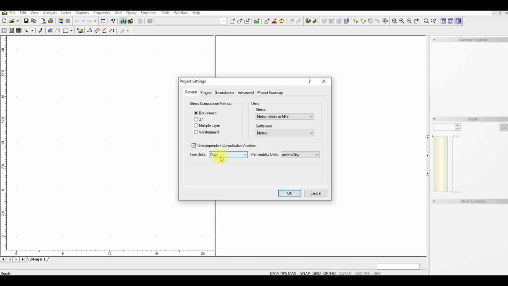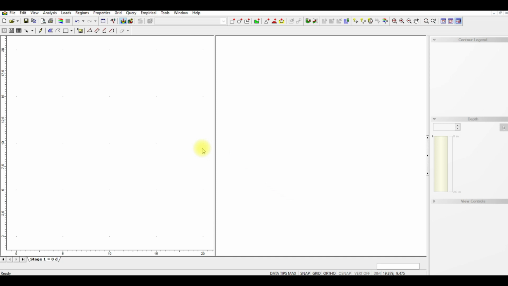Make sure time units are in days and permeability units are meter per day. You may have it as meter per year, so make sure this is meter per day. We click on OK. The next step actually is to define the stages.